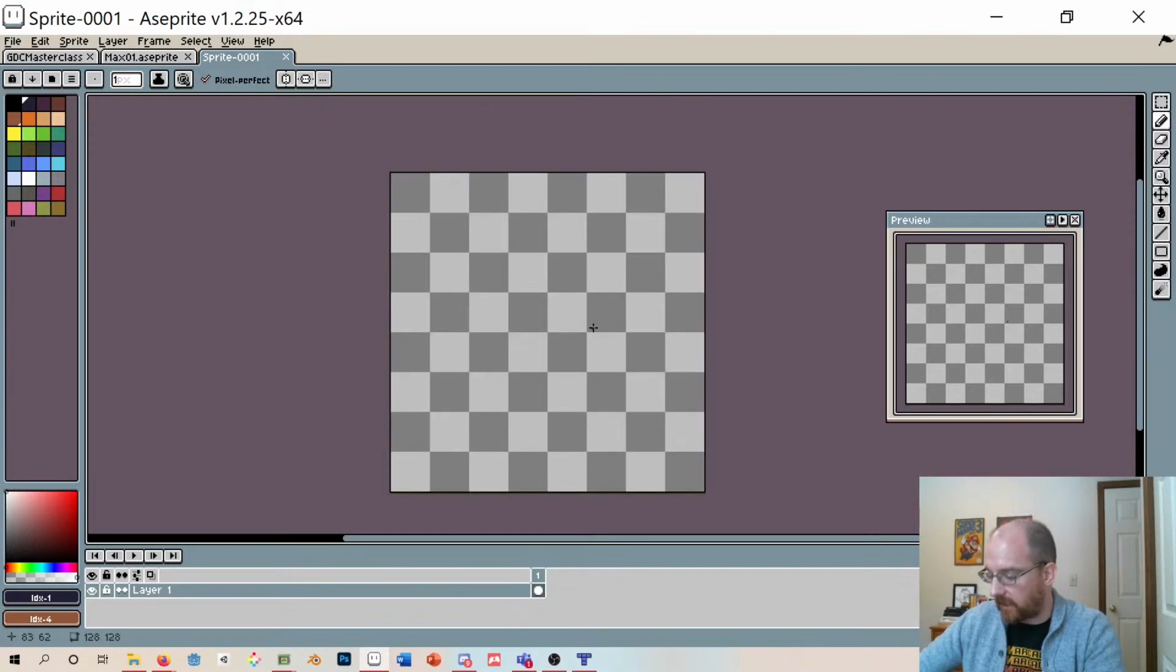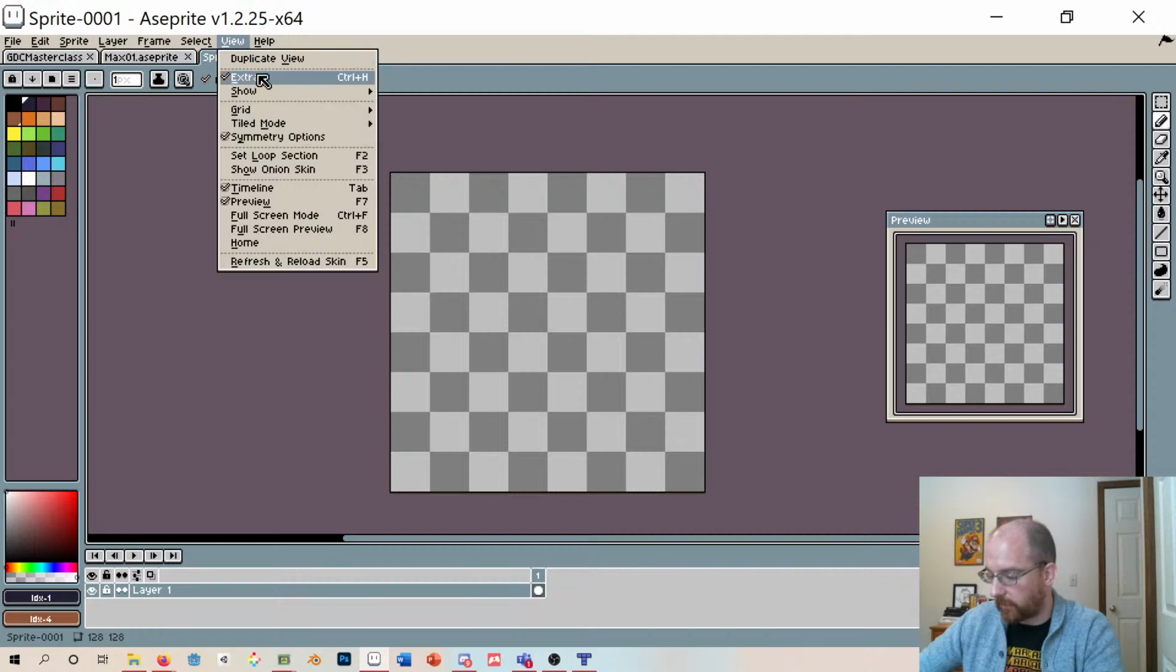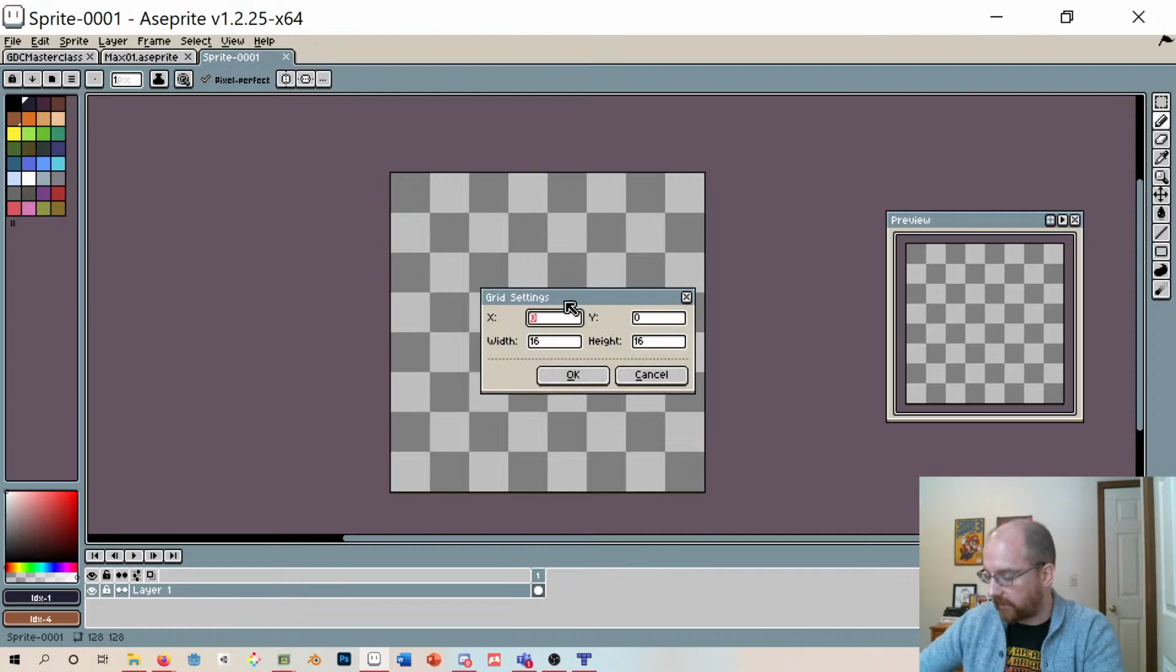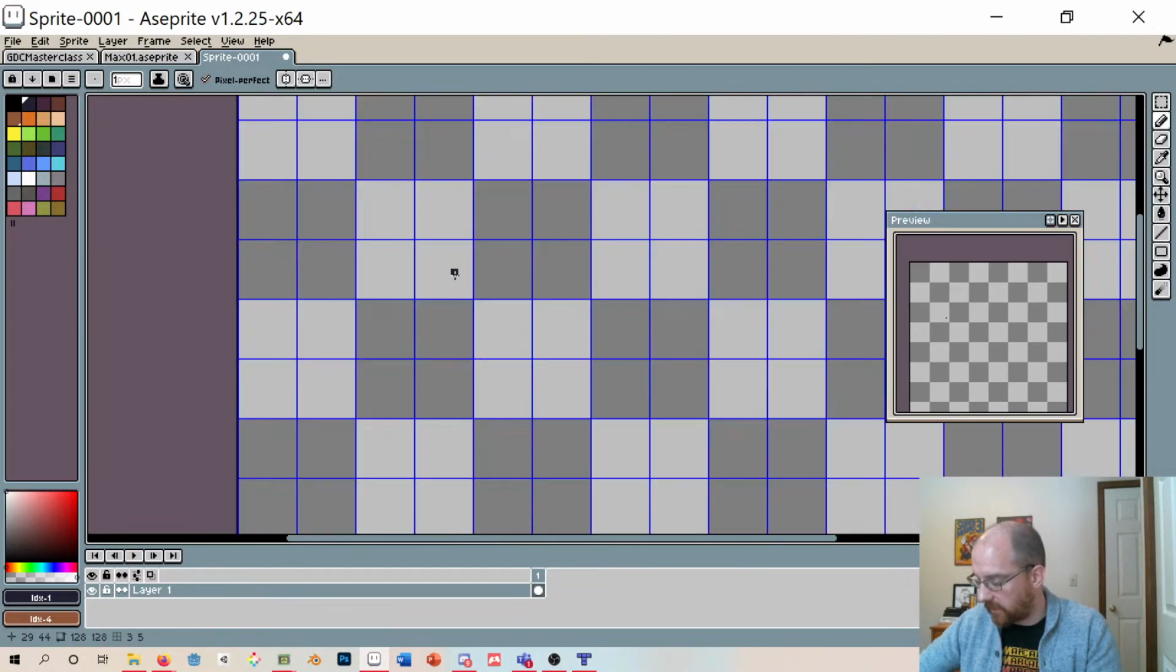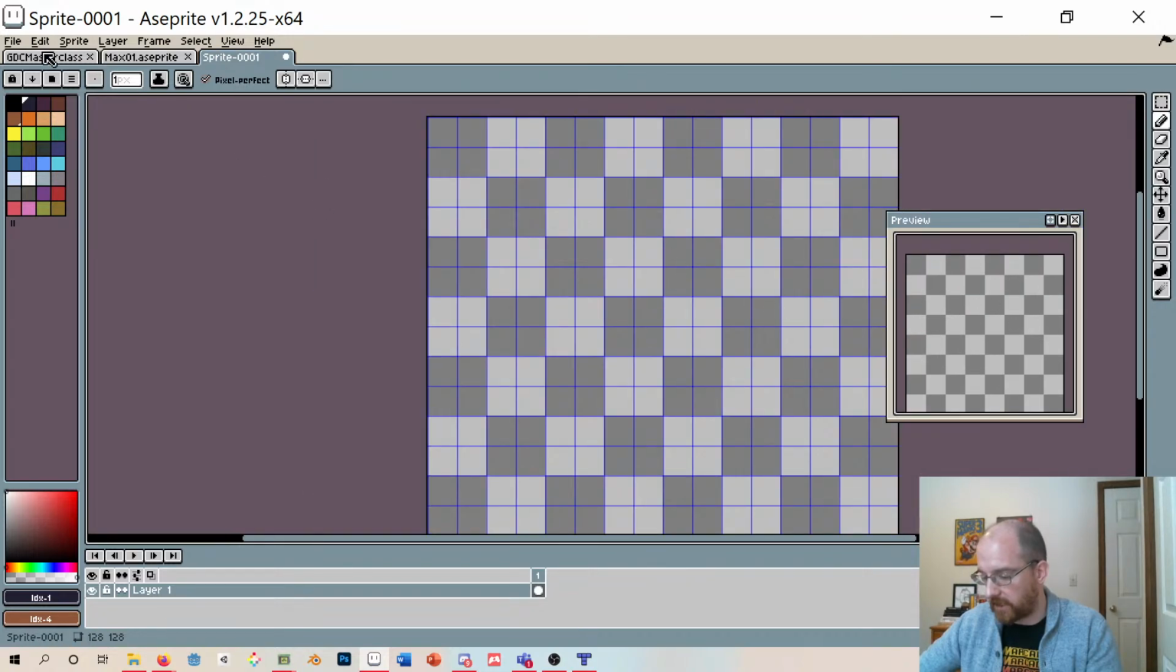And then 2 things I'd want to do. I'd want to view my grid. So I'd go to View up here and Grid Settings and make sure that it's 8, 8. And then I'm just going to set everything to 8. And then I get an 8 by 8 grid. And that lets me look at my grid as 8 by 8 chunks.